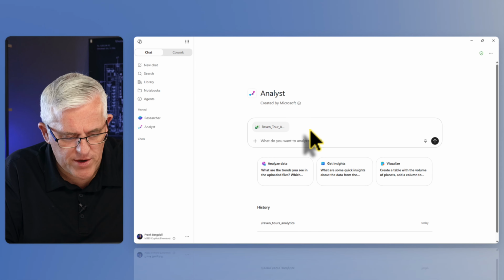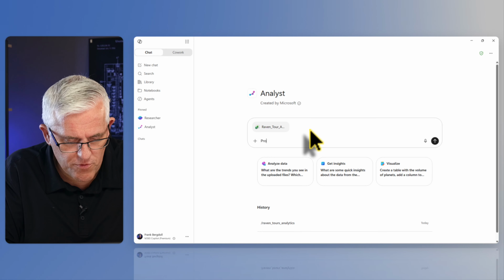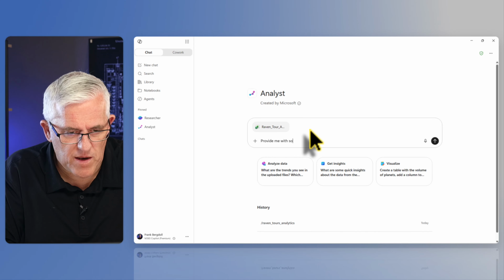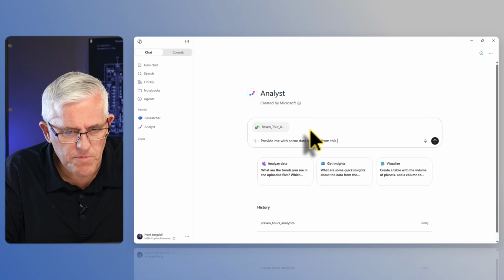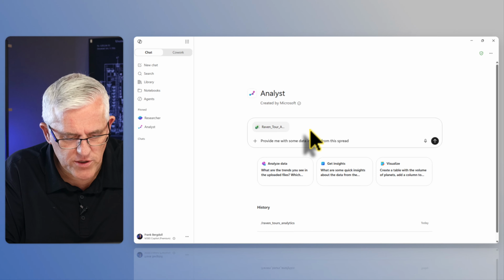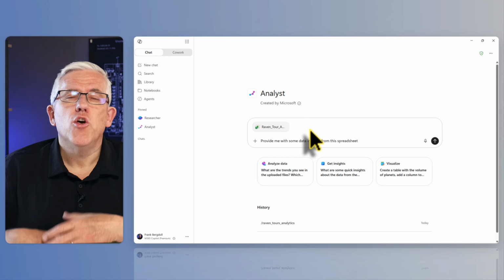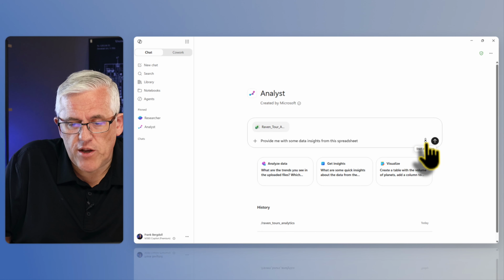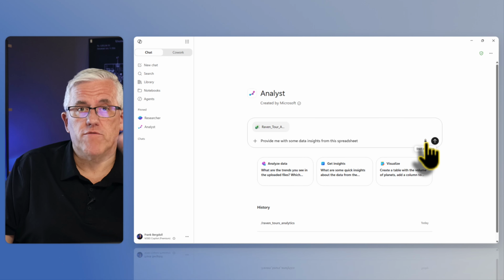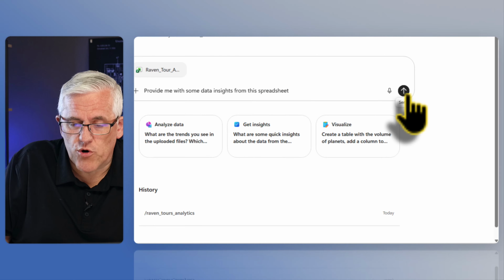And I'm going to go in here and say something simple like, provide me with some data insights from this spreadsheet. Now I could be more specific. I could say, for example, let me know which tours are underperforming, which ones are performing well. This is a tour company that we have. I could even just have a conversation, say, hey, help me out. Talk to it as if it was a coworker or an intern.